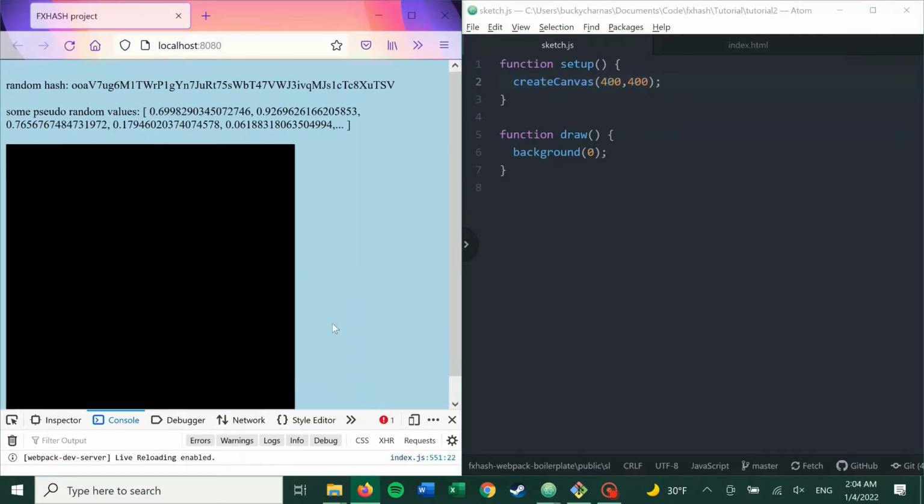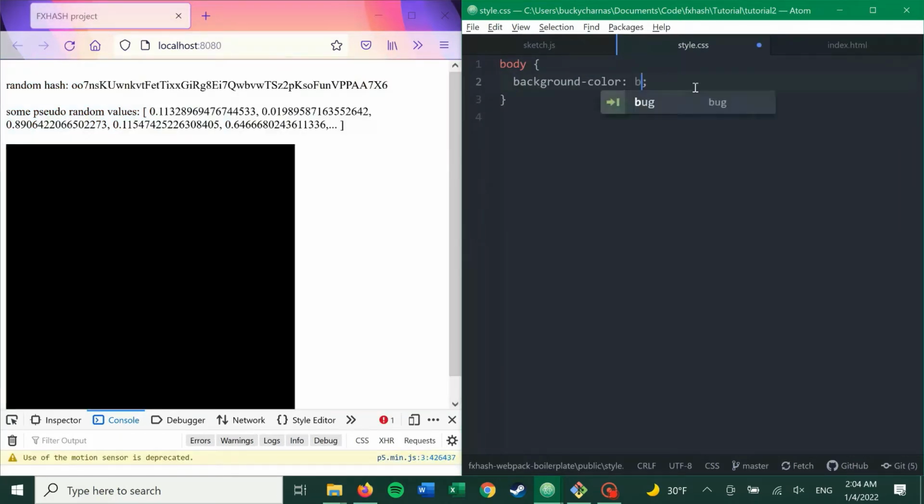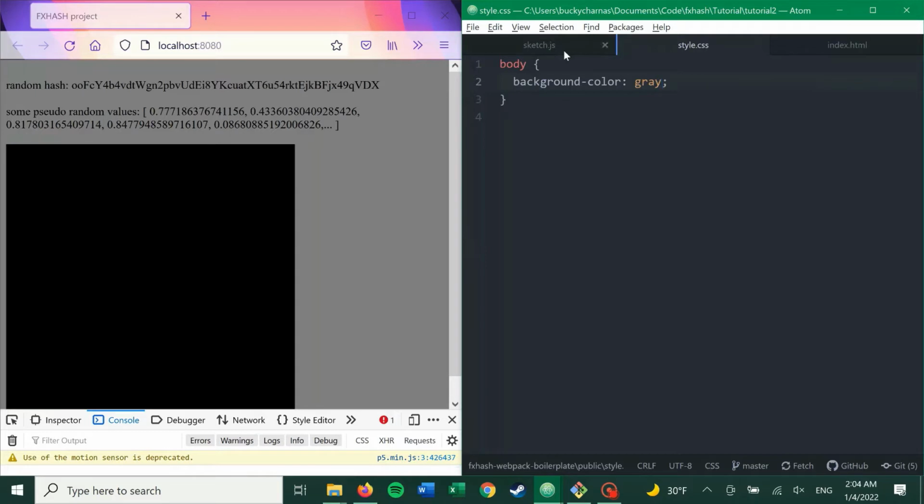If you go into the style.css file in the public folder, you can change, for example, this light blue background. If you want to make it white, or black, whatever works best for your project. I'm just making it gray, whatever.